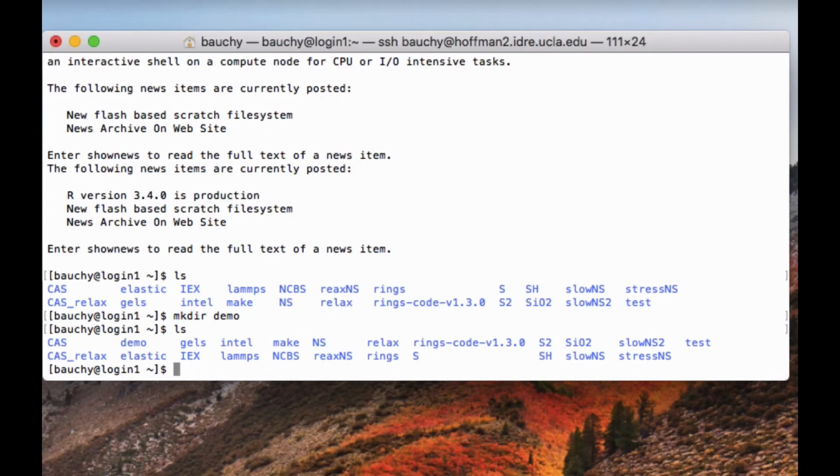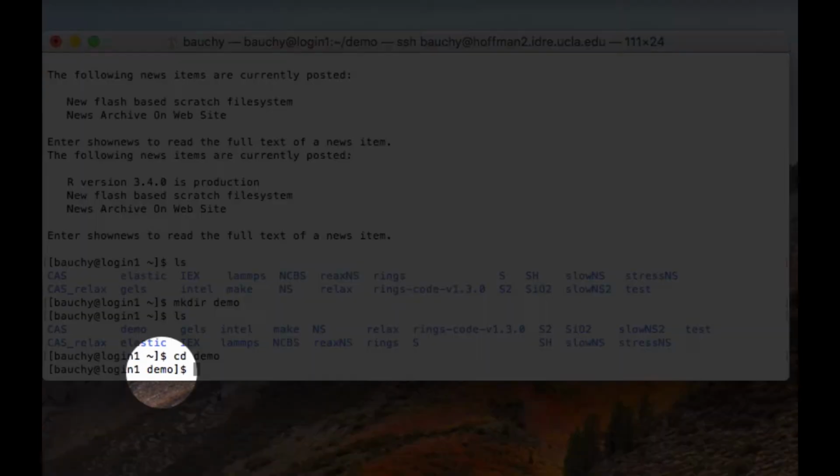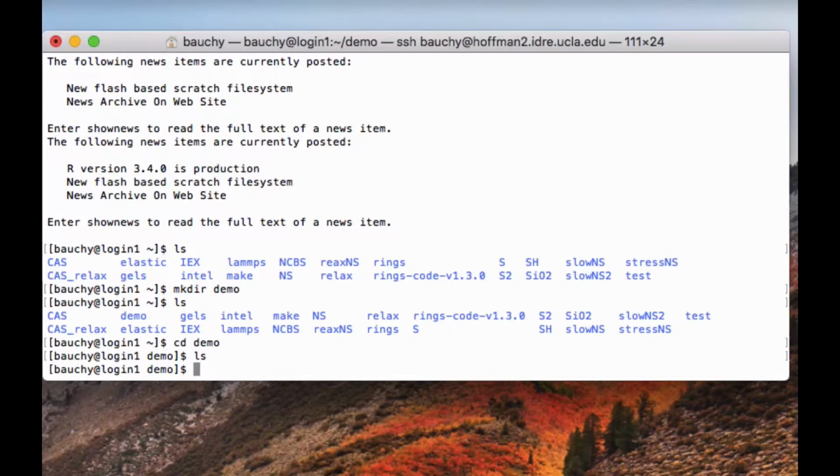Now, how do you go to this directory? You can use the command cd, which is change directory, and type the name of the directory that you want to go to. And now you see that you are in this directory. You can use the ls command again, and you see nothing because there is nothing in this new directory.